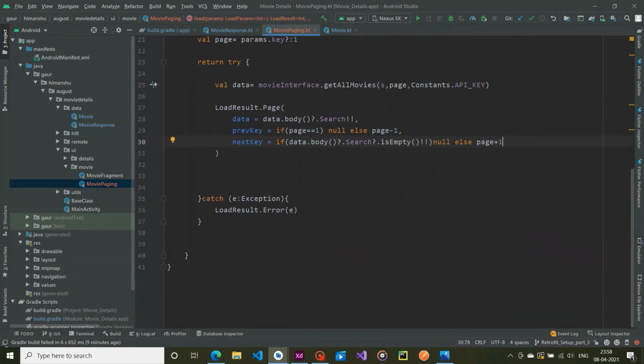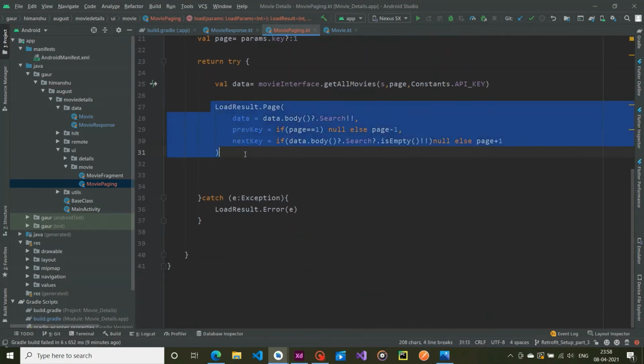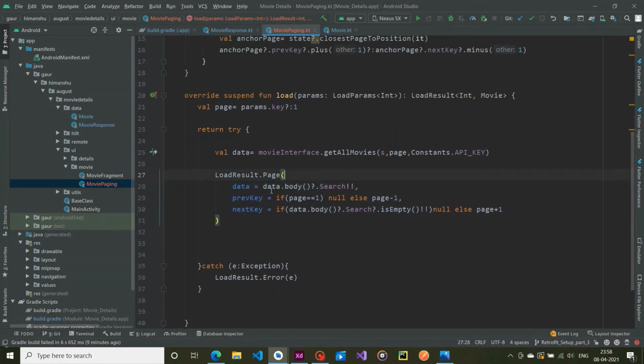Alright, so this is for our previous key, and this is for our next key, and this is our actual data. So this is our data which contains the list of movies.